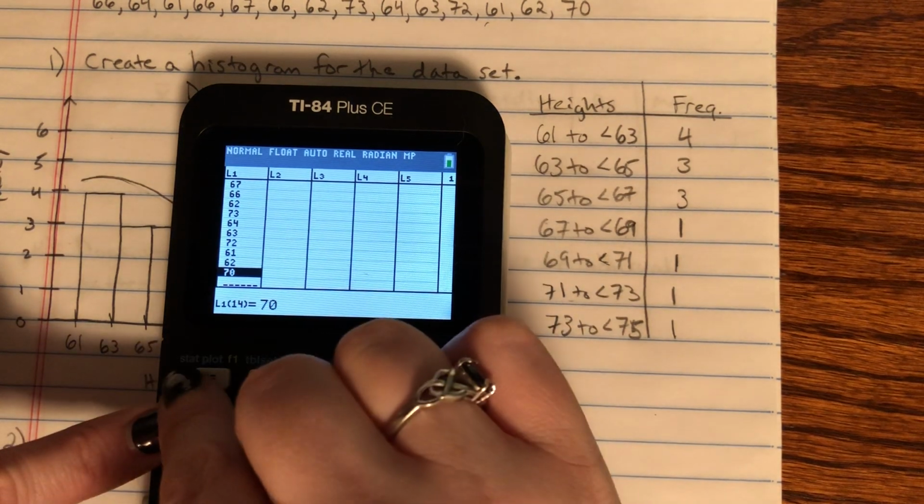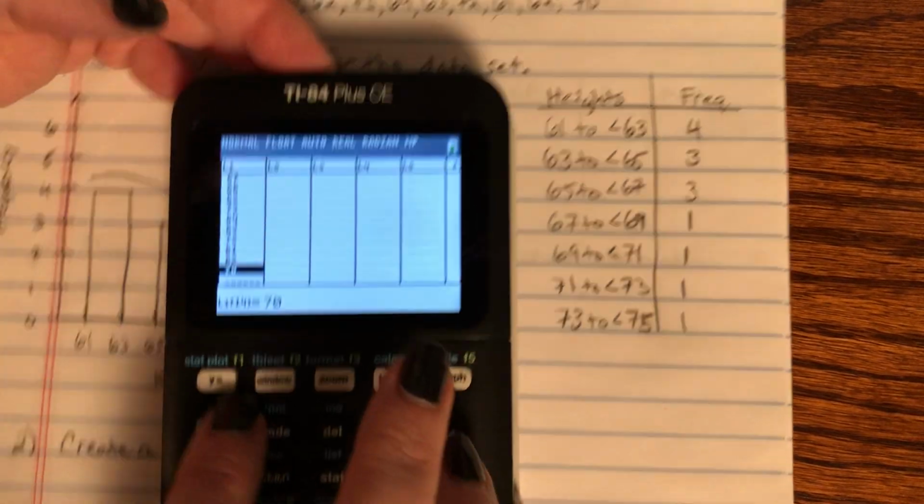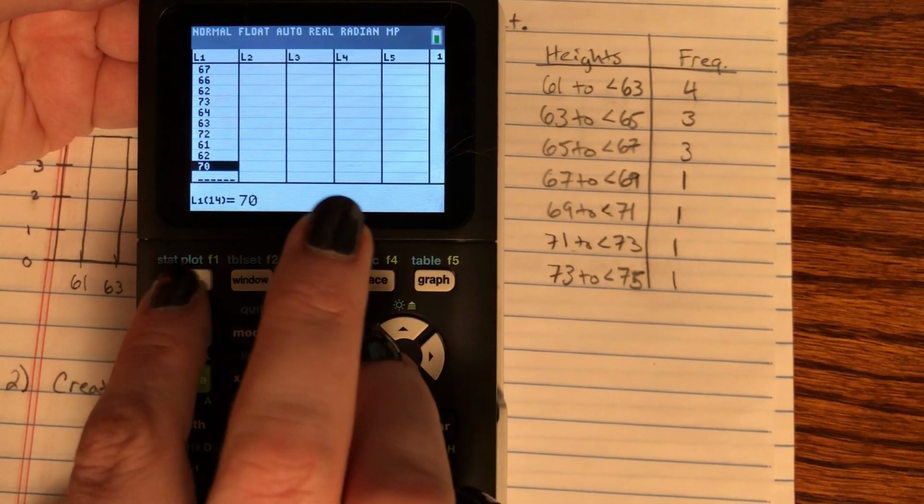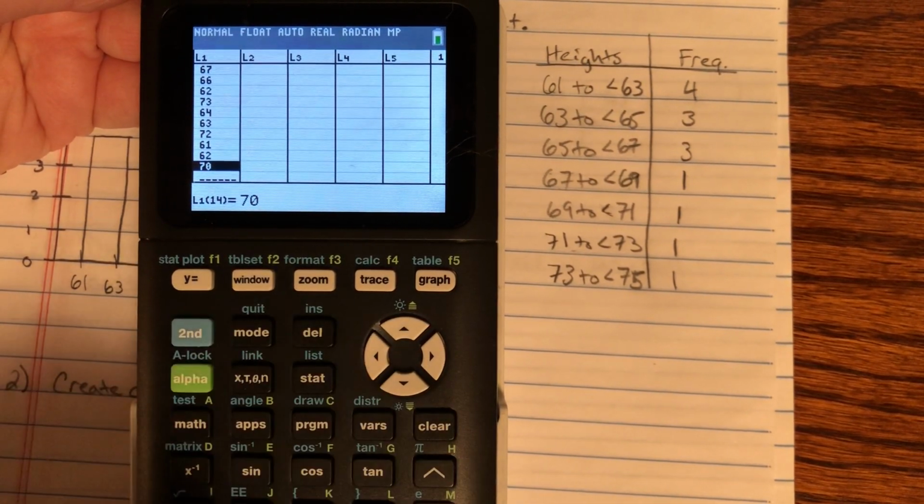And I am going to now go to the stat plot. The stat plot is written right above the y equals button, and it's written in blue, and that's what my second button is.